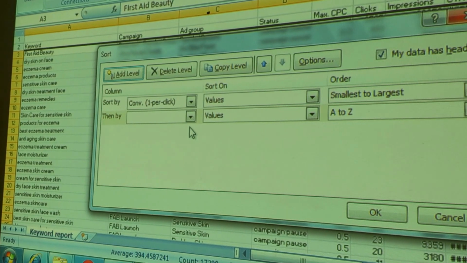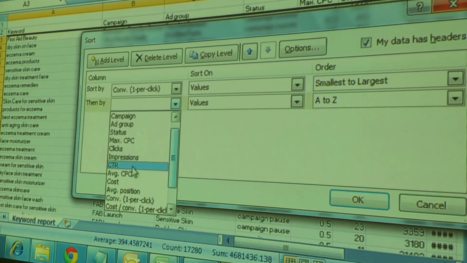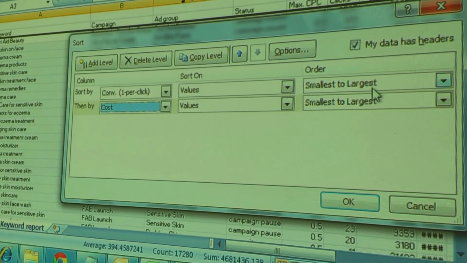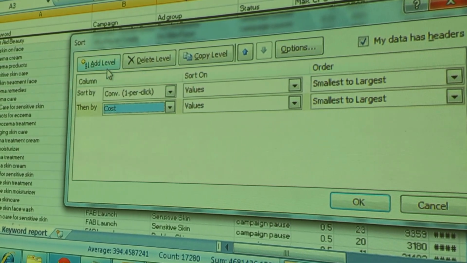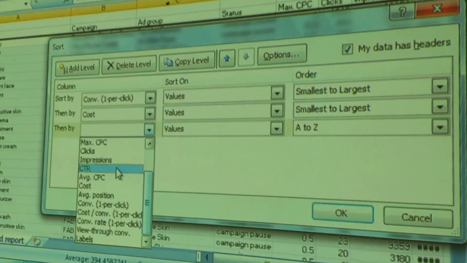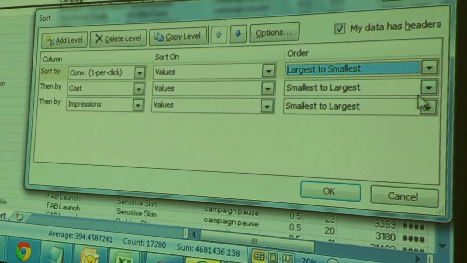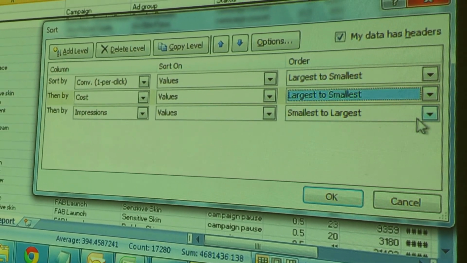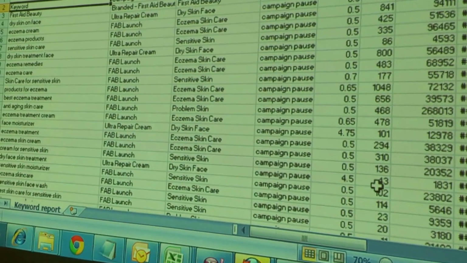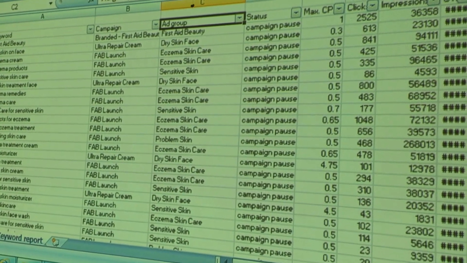Then you say cost. Then the third one is impression. Then everything is largest to smallest. Now go to put a filter. Now select remove all.